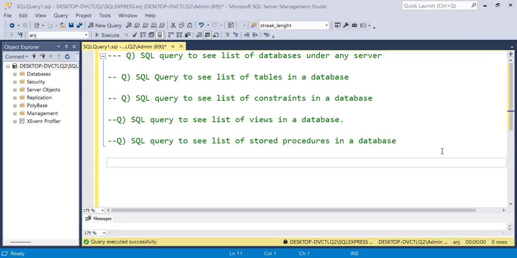In this video, we are going to see a few SQL queries that will help us to find a list of databases in a server, a list of tables that we have created in a database, a list of stored procedures that we have created in a database, and a list of views and a list of constraints that we have created in a database. So all we can see by writing a few simple SQL queries. Okay, so let's see how we can do that.